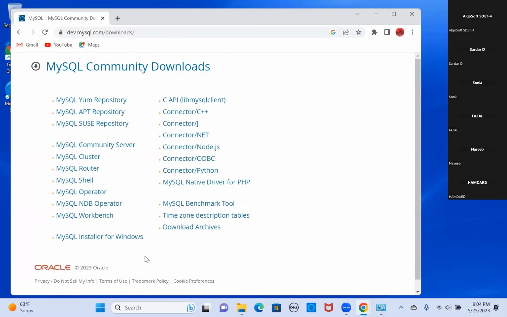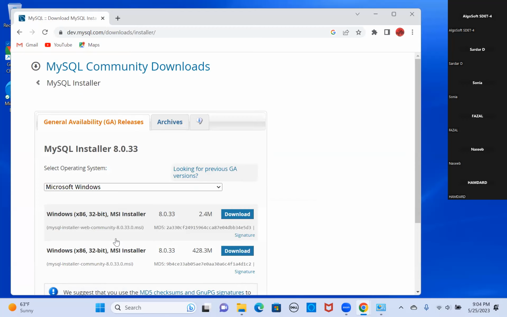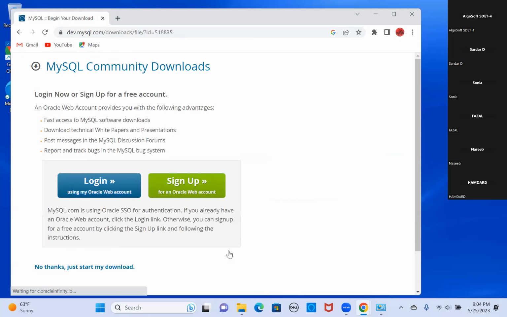Now come to the MySQL Installer for Windows. Download the second one, which has a size of 400. Yeah, this one. Click on download. No thanks, just start download. Let's wait for one to two minutes.